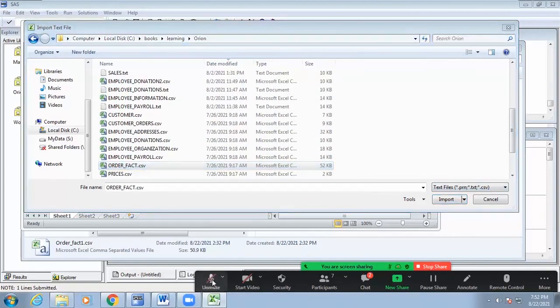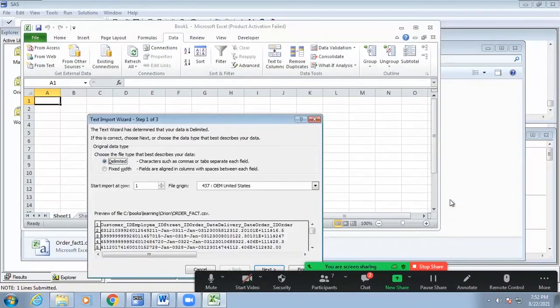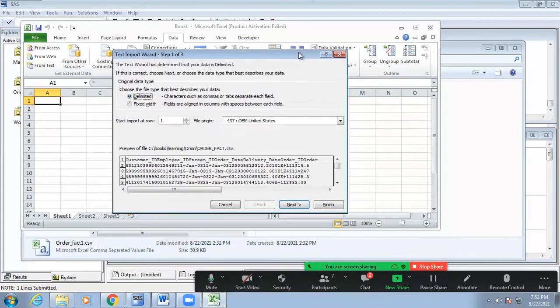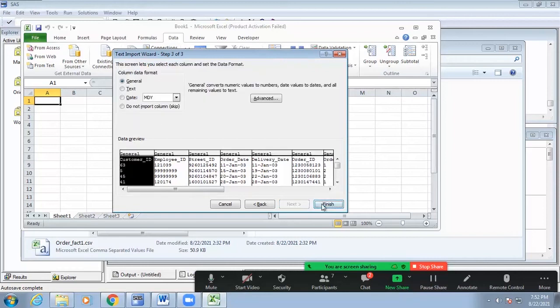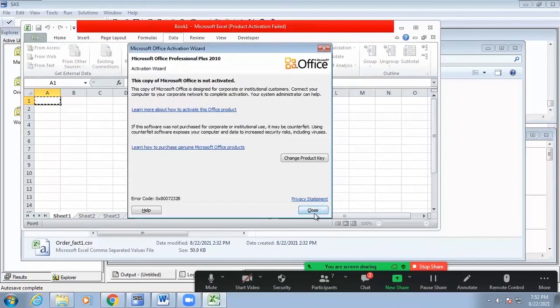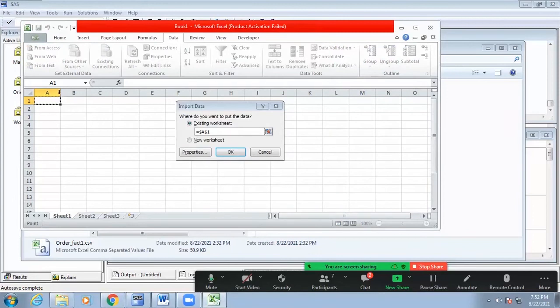My order fact is not like yours when you open it. Yeah, so this one like this. It's all jumbled in one. Yeah, so we need to use the tab to segregate the data. Okay. Import from text. Import, ya Pak. Yeah. Okay. Finish, and then close, and then put it here.